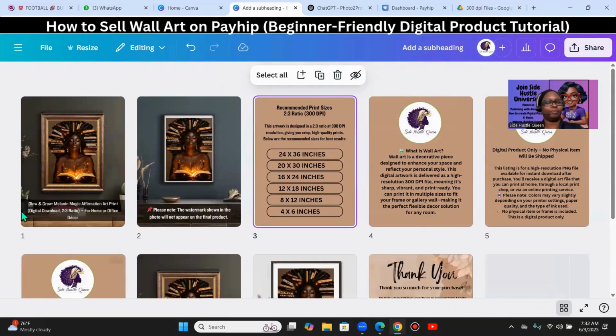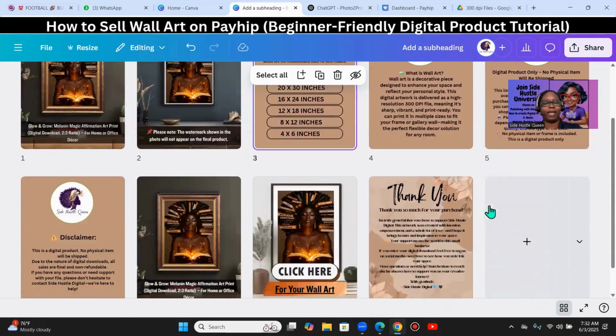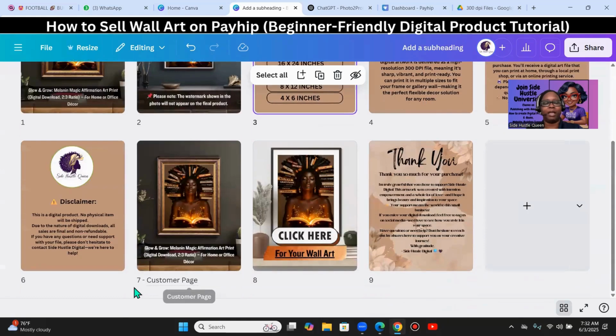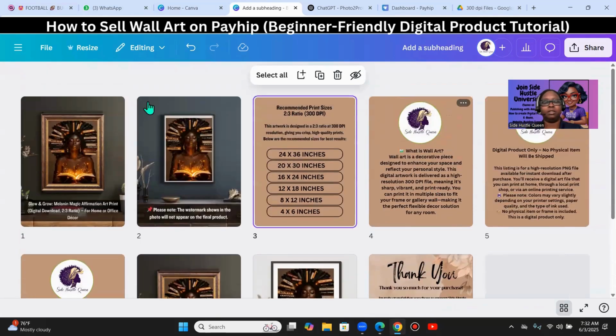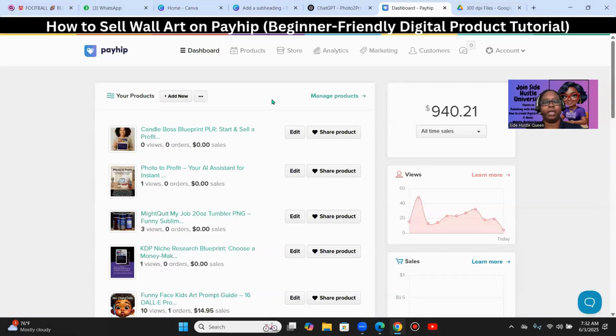Okay, so I have my listings, which is pages 1, 2, 3, 4, 5, and 6. And then I have pages where I typed in customer page. 7, 8, and 9 will actually go to the customer. So let's head over here to Payhip, and we're going to go ahead and list this product.